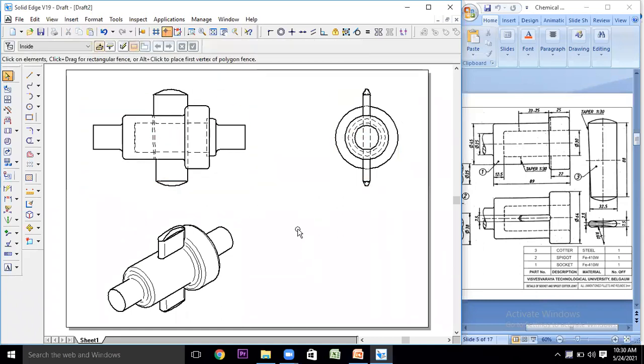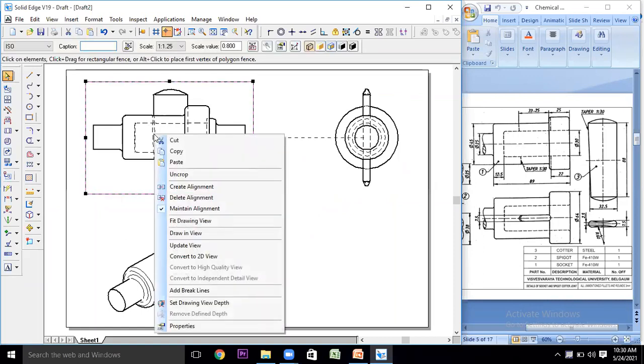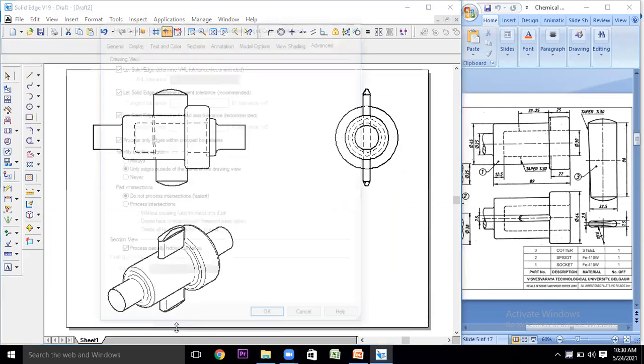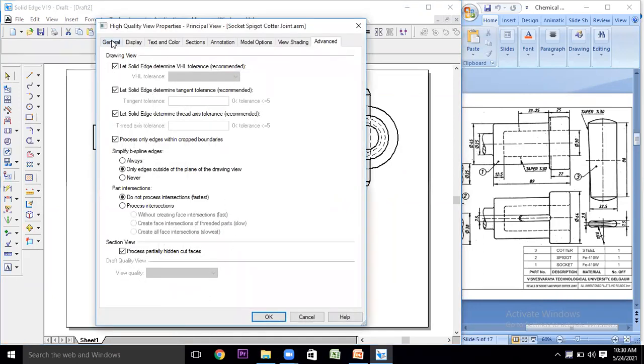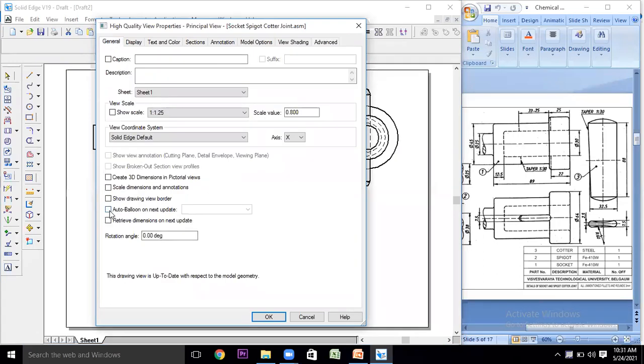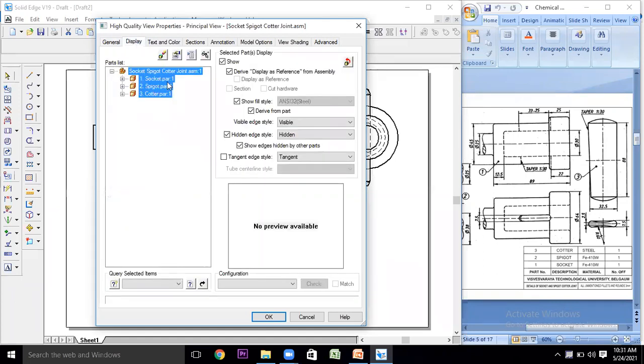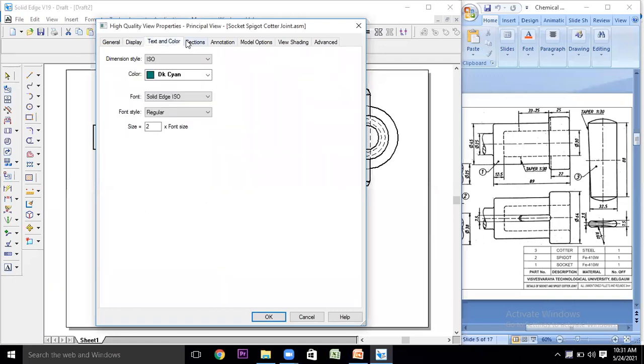Now what has to be done? This front view should be updated. So for that purpose, I'll be selecting it, then right clicking, and then clicking on properties. Once I select properties, I'll go to general, auto balloon, and select next on next update. Then after that, display. Hidden edge style, I'll be removing it. Then text and color will remain the same.